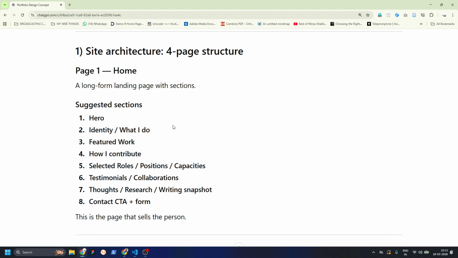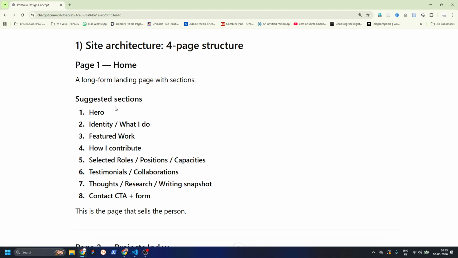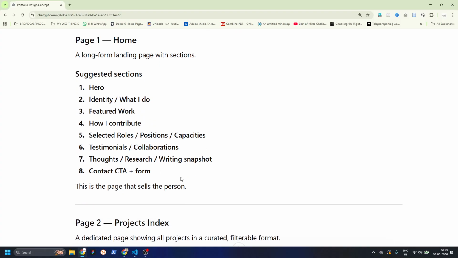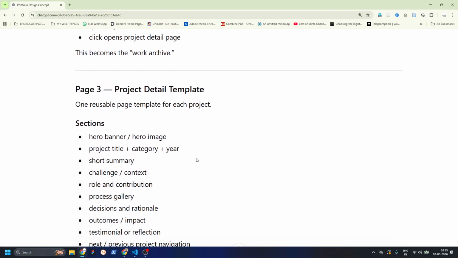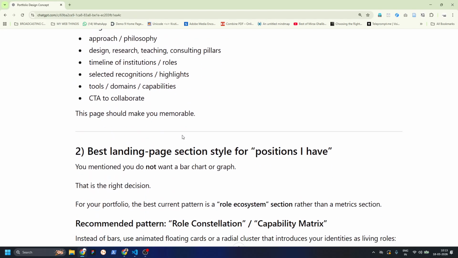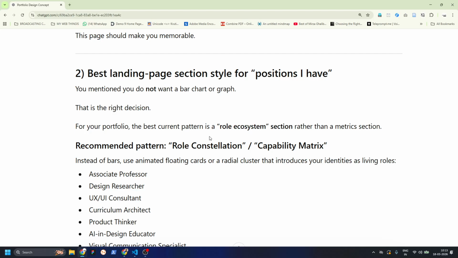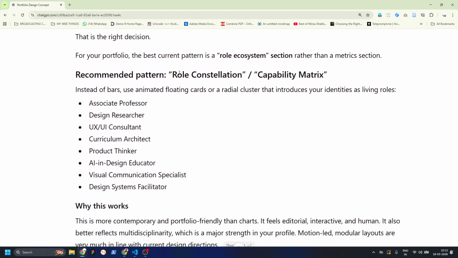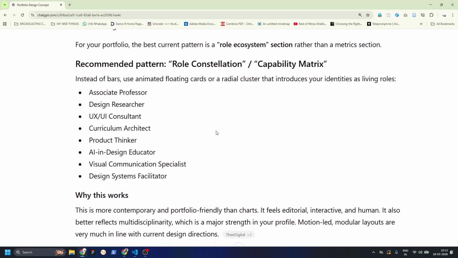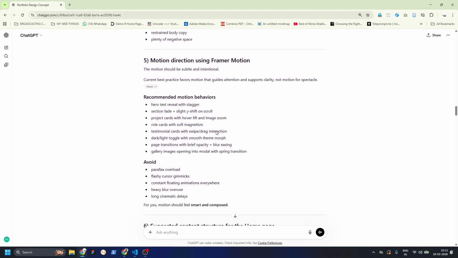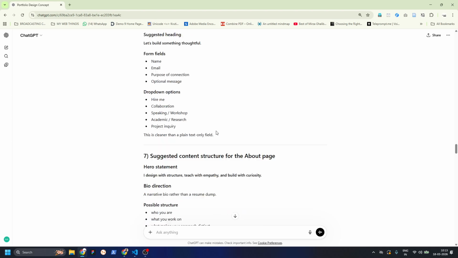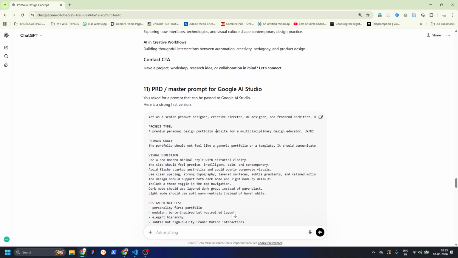Okay? Site architecture, 4-page structure, home, and then in the home page there is a hero, identity, featured work, how I contribute, selected roles, positions, capacities, and all those things. So project index, then project details template, about, okay, a dedicated page, best landing page section, style for positions I have, recommended pattern, role, constellations, capability matrix. Okay, fine. So I trust it fully. You should actually review this first before allowing it to generate.